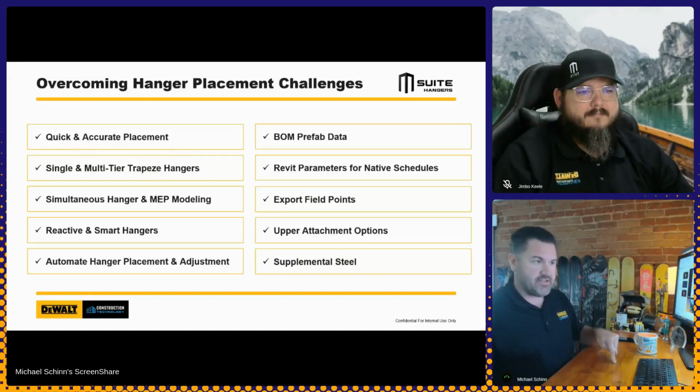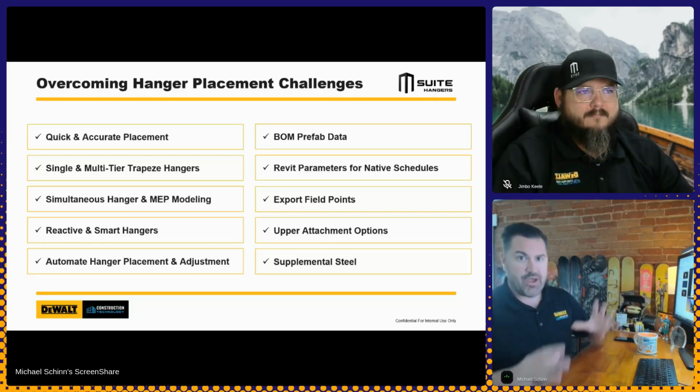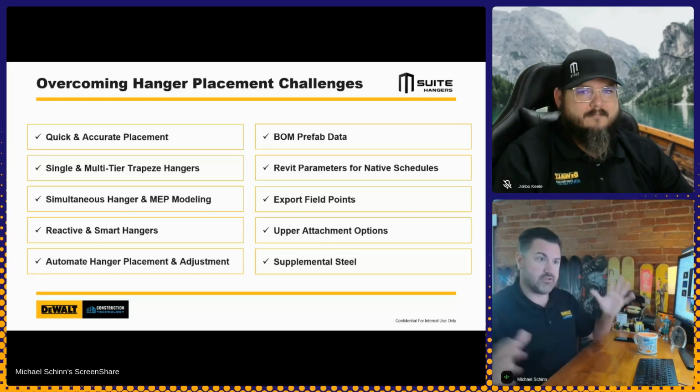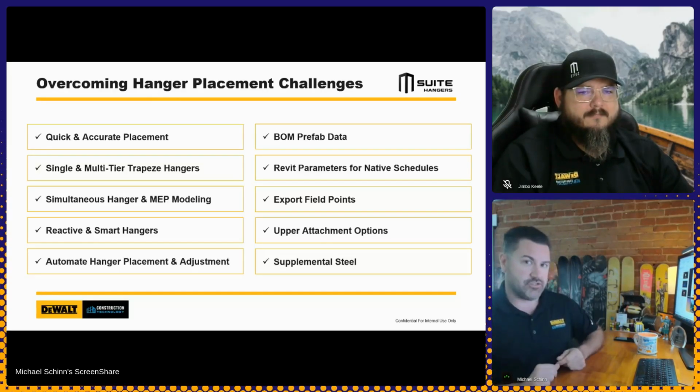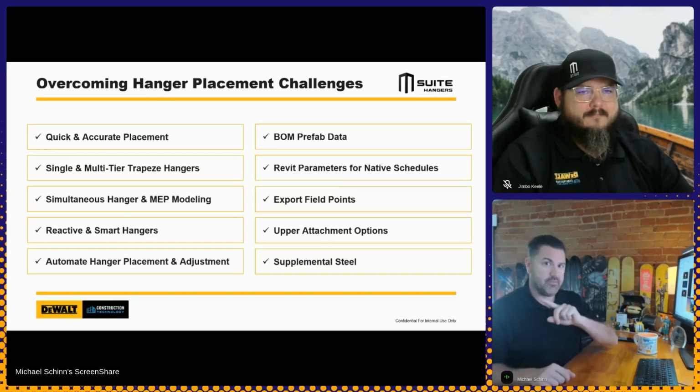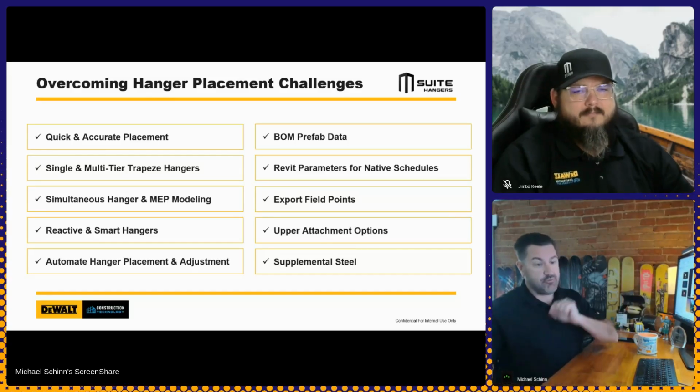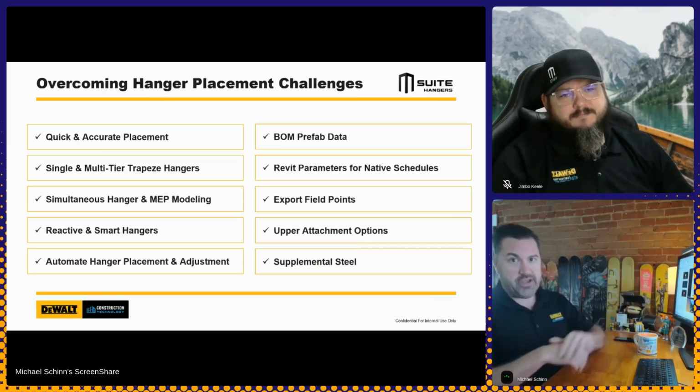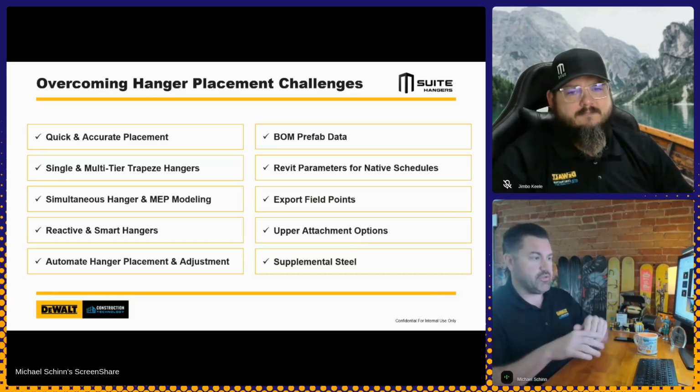So we wanted to solve that timeline and allow you to start placing hangers earlier. How do you do that? We need to make them reactive and smart. As pipes and ducts are moving around, I need my hangers to come along for the ride. I don't need to constantly be deleting those hangers and rerunning another rule to place new hangers. I want them moving along for me.